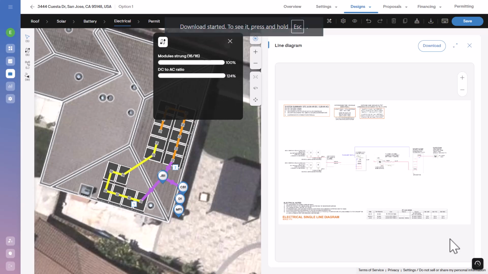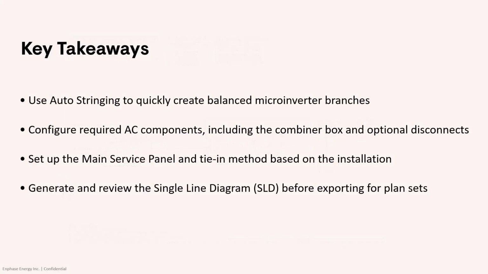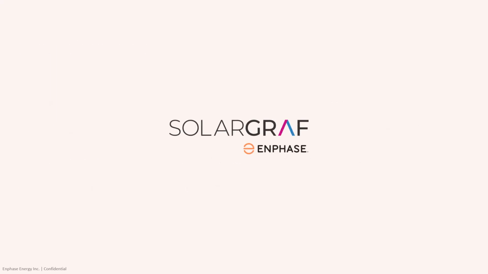If everything looks correct, you can download the single line diagram. Solargraf allows you to export the file in PNG format or DWG format, which can be used for engineering documentation or permit plan sets. And that's how you complete the electrical design and generate a single line diagram for a microinverter PV-only system in Solargraf.